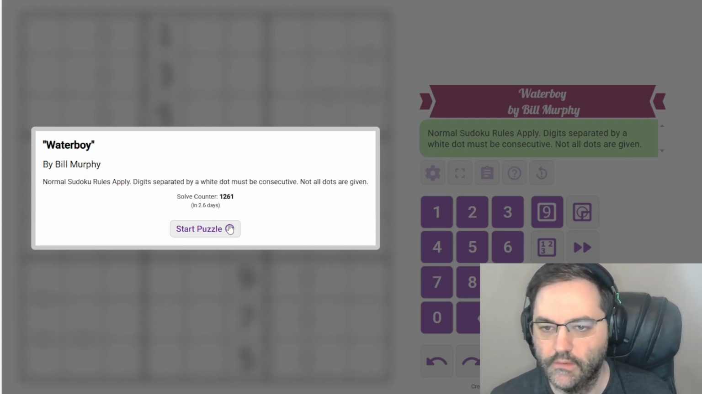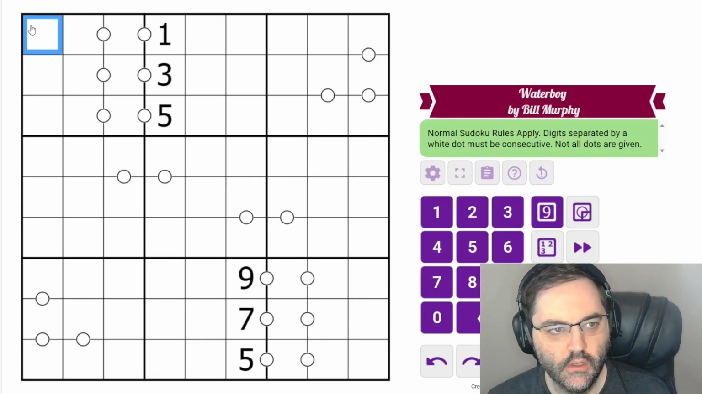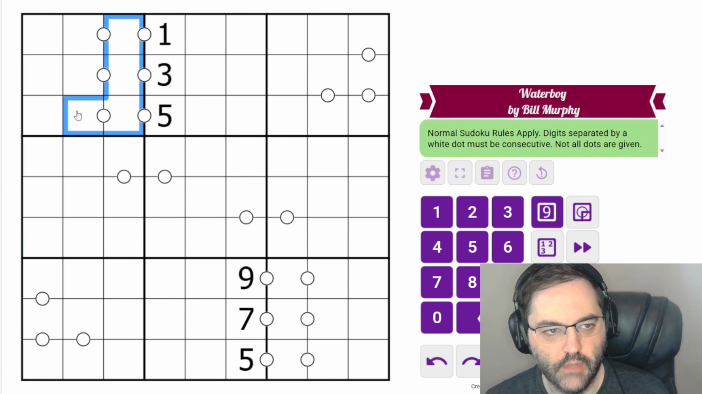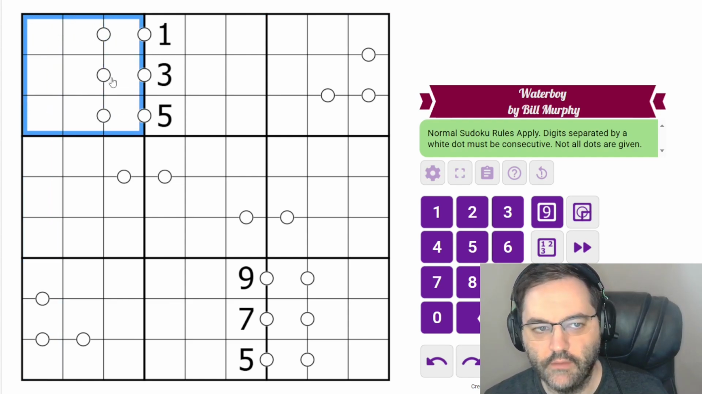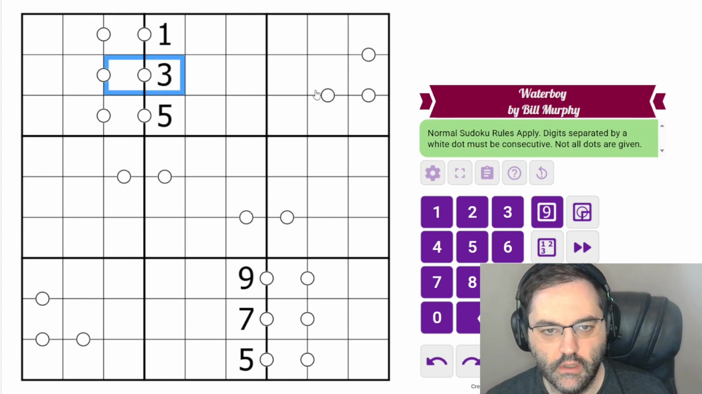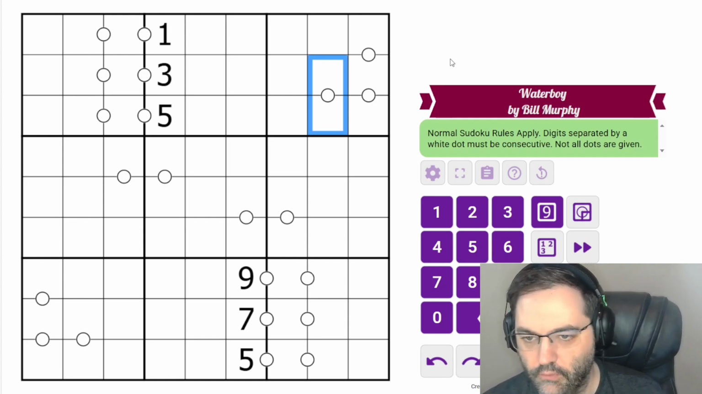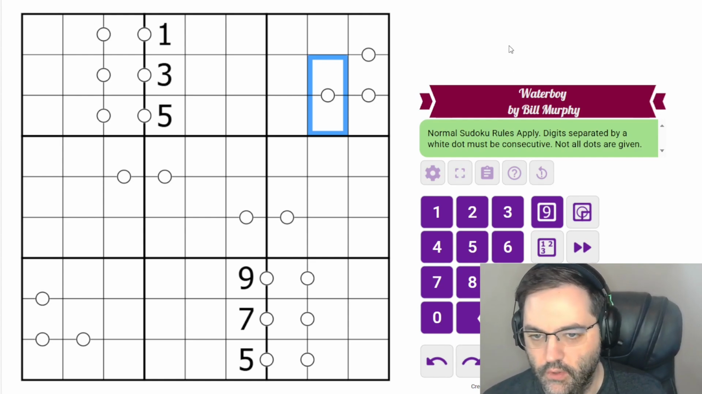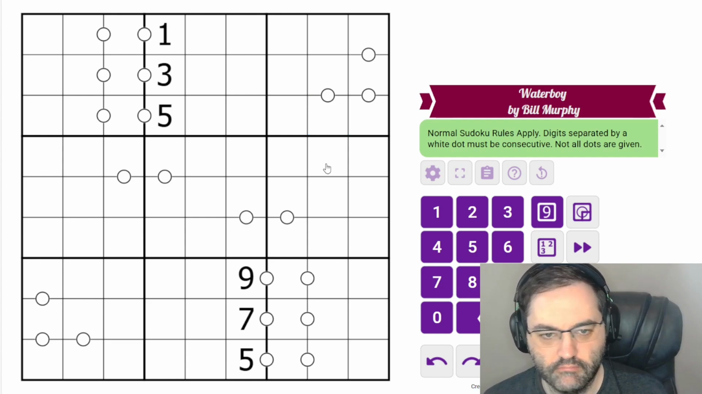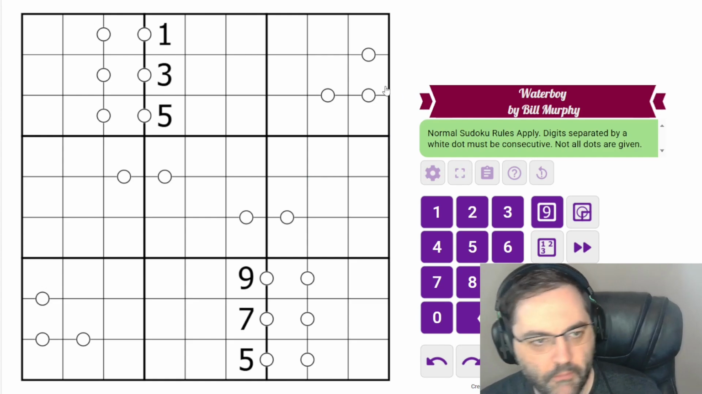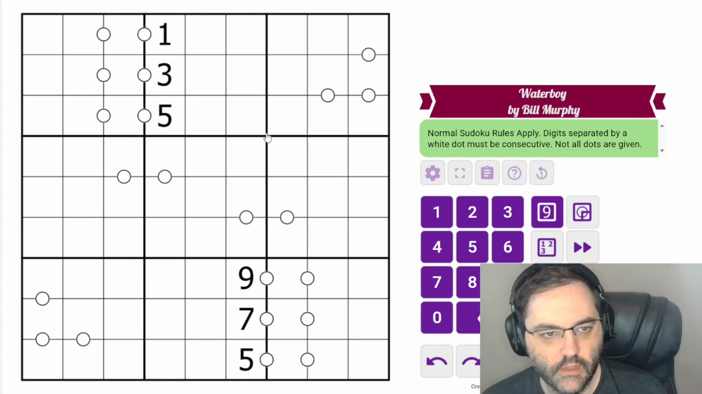This is a consecutive pairs puzzle. Normal Sudoku rules, 1 to 9 in each row, column, and 3x3 box. Additionally, we have some white dots in the grid, and these dots mean that the digits in the cells are consecutive. They have a difference of 1. There is no negative constraint, so these two cells, for example, could also be consecutive. We just don't know. And those are the rules. Pretty straightforward. So let's start up here.